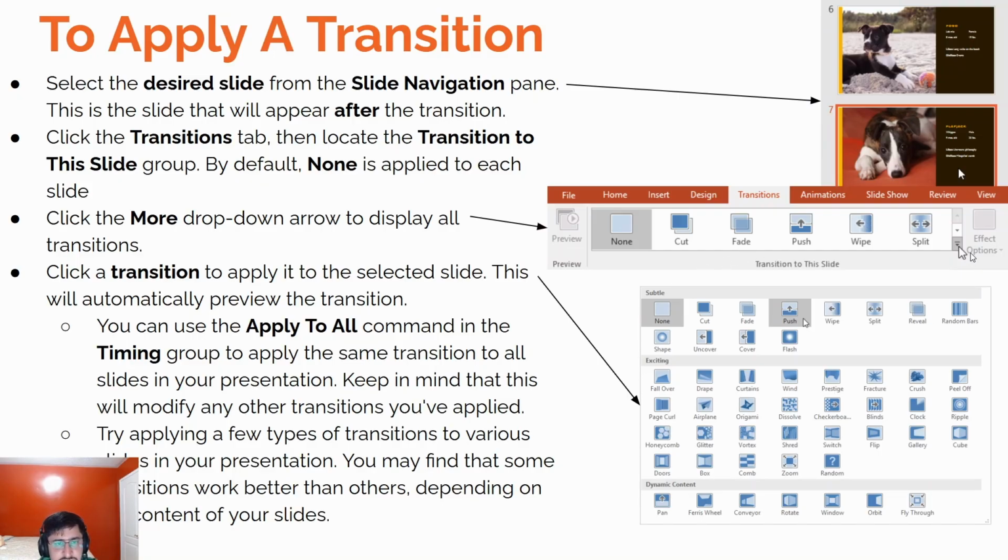Then we click on the Transitions tab and locate the Transition to This Slide group. Then we can click on this More drop-down, right, to display all the transitions, and as you notice, it's grouped by their category of transition. And we can click a transition to apply to the selected slide, and this will automatically preview the transition. We can also use the Apply to All command in the Timing group to apply the same transition to all slides in our presentation, and keep in mind that this will modify any other transitions we've applied.